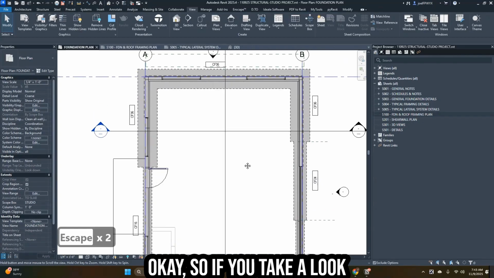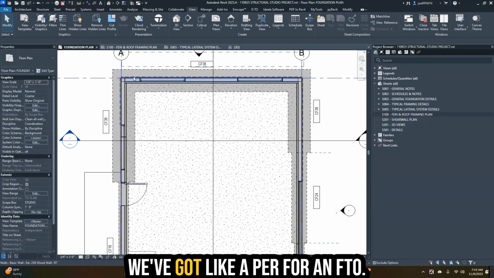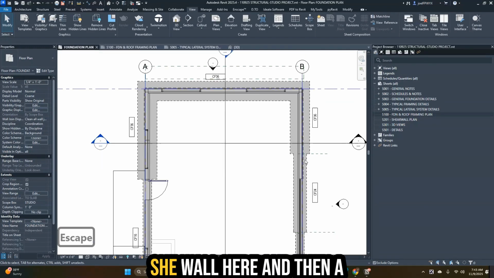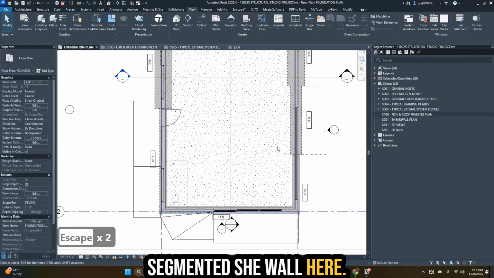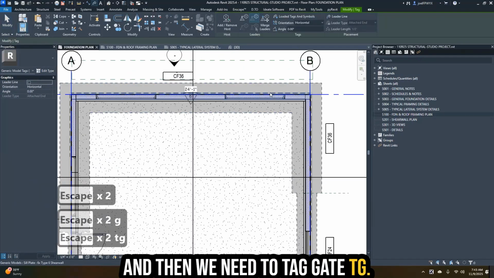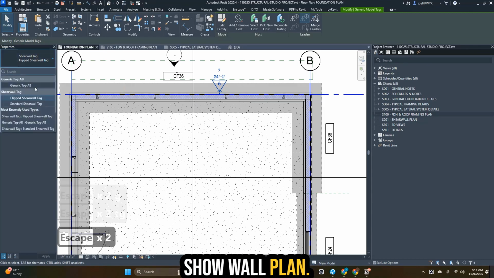Okay. So if you take a look at this, we've got a segmented shear wall here. We've got a perforated or FTO shear wall here. And then we've got a segmented shear wall here, and then a segmented shear wall here. All right. And then we need to tag these, so TG. This is for our shear walls.